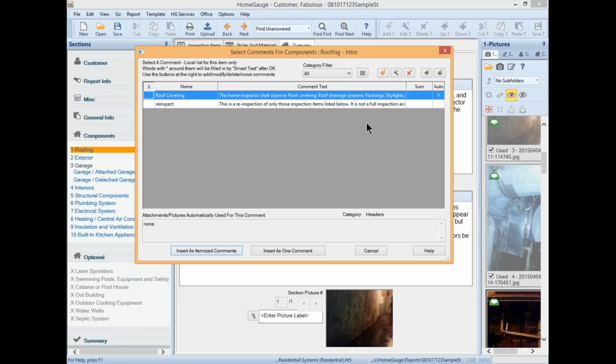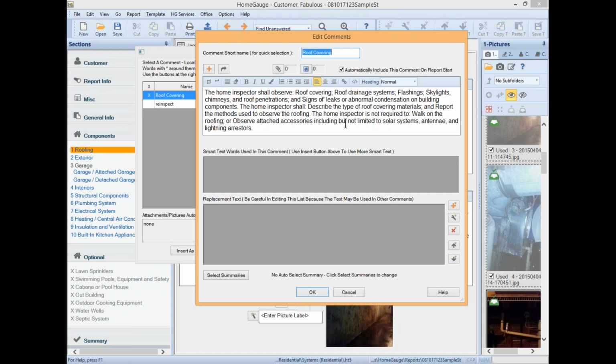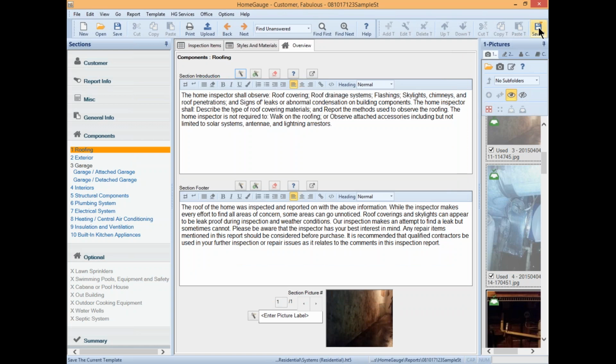If it's set to be there on report start, it's always going to have a Y in the auto column, so that's a little quick cheat if you've got a whole bunch to look through. Click it so it's highlighted blue and use your edit wrench. That's the little wrench with the T. You can just edit right in here and then OK yourself out, and you'll see that your Save T button lights up. That's how you know that you made a permanent change.